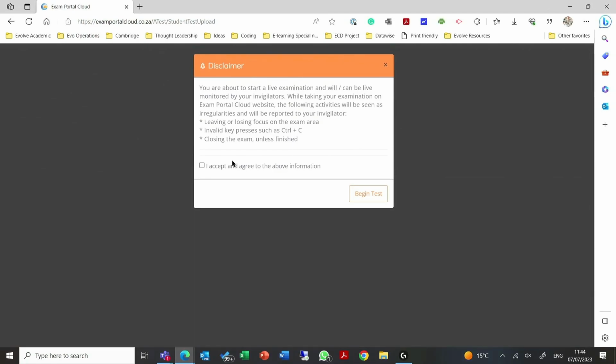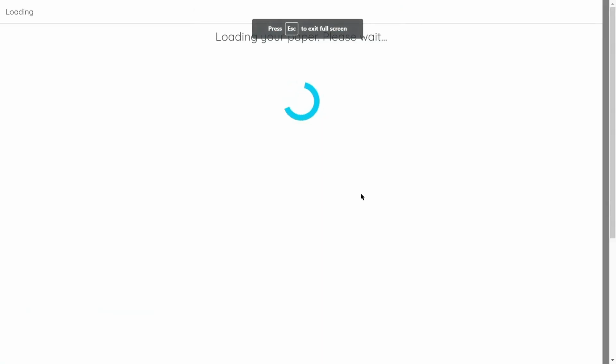It tells me I'm about to do a live exam. It's going to be monitored, and the following things are going to be considered an irregularity: leaving or losing focus on the exam area, pressing keys like Control-C or Control-V, and closing the exam unless finished. Okay, we agree to all of those. Another important thing is that we don't want to see any other tabs open. Only the exam portal tab should be open. You shouldn't have other tabs open at the top. Now we're going to begin our test.